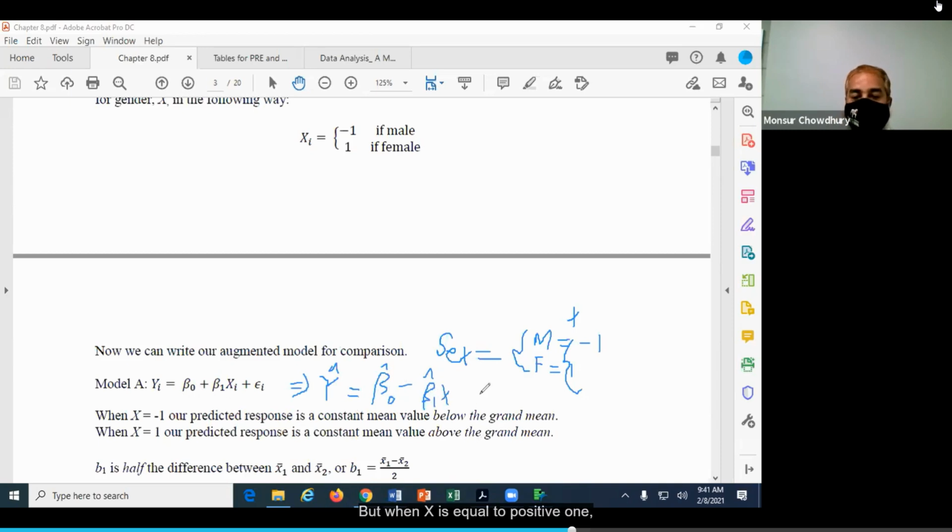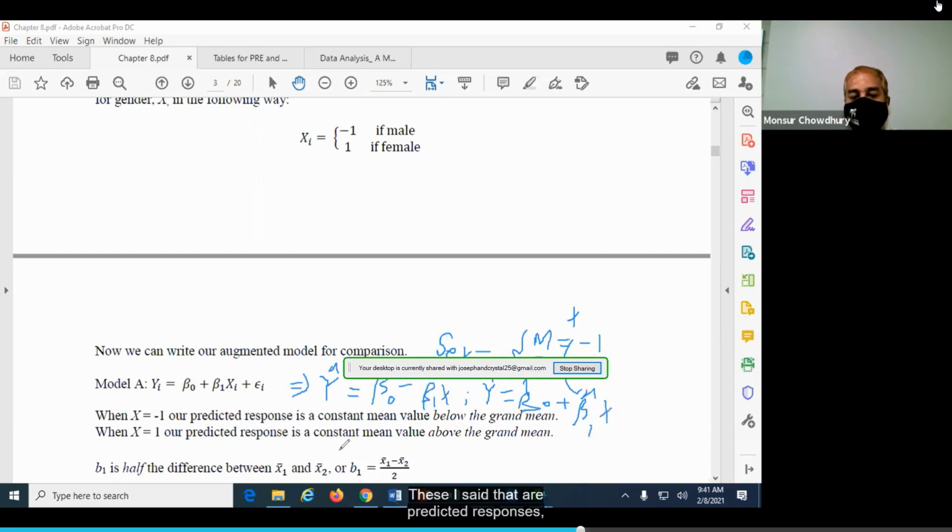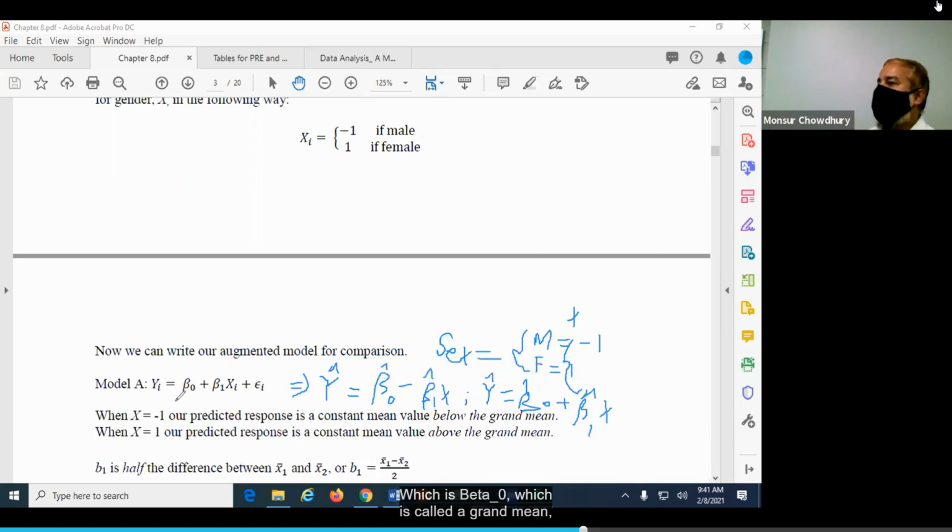But when x equals positive 1, you're going to end up with y hat is beta 0 hat plus beta 1 hat x. So our predicted response is a constant mean above the ground mean. Last class you asked me what the ground mean is. I showed you that the ground mean is the predicted value of y when x is 0, which is beta 0, just a constant value.